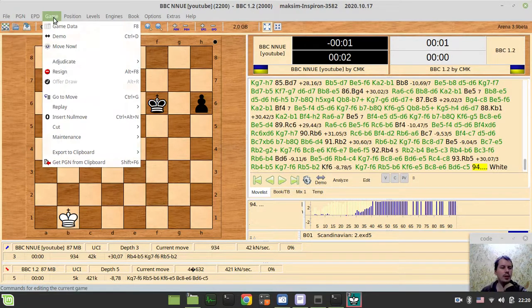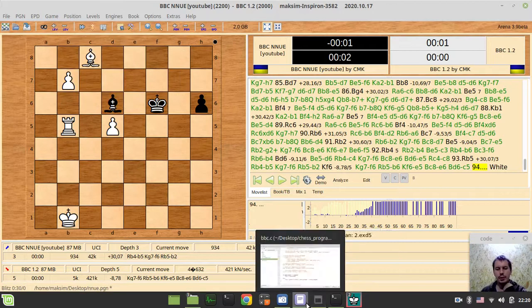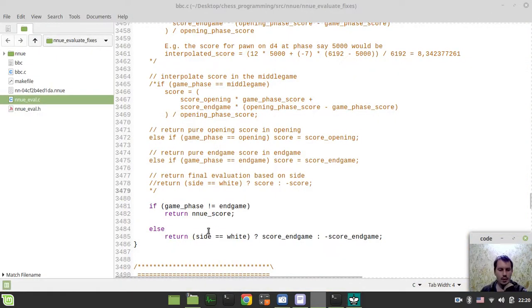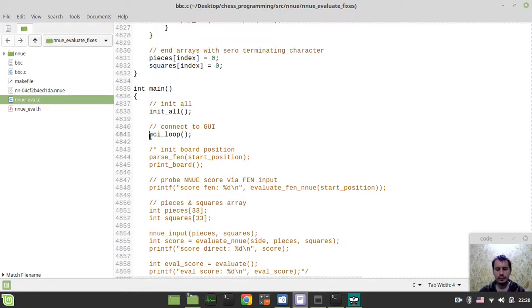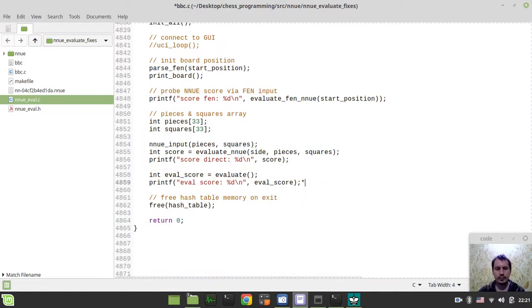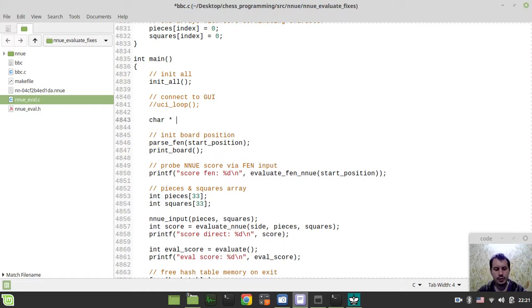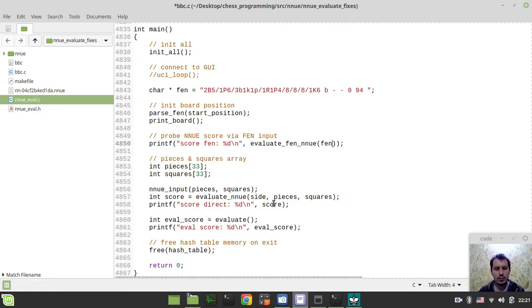Okay, so game position, copy FEN to clipboard. Great. Copy FEN to clipboard. And okay, I just want to test this FEN. So let's go for this test. Let's make a character pointer FEN to type it once, and here just use this FEN. Well, actually I don't probe NNUE via FEN at the moment. Well, doesn't matter. So okay, we get this print evaluation.